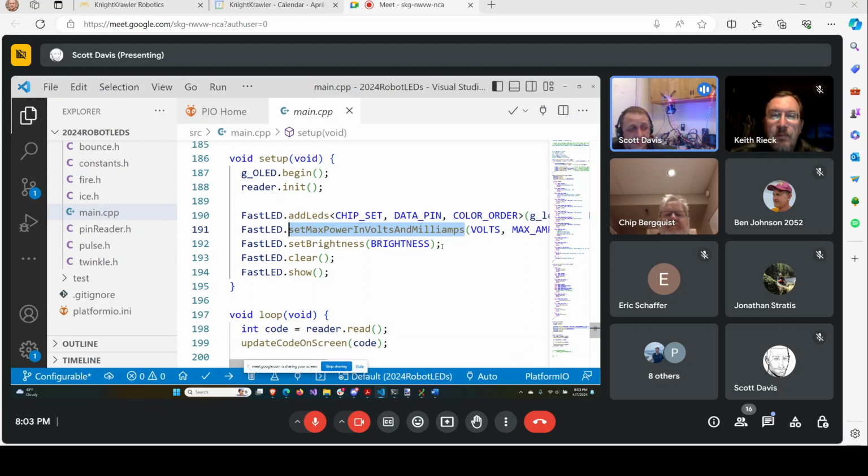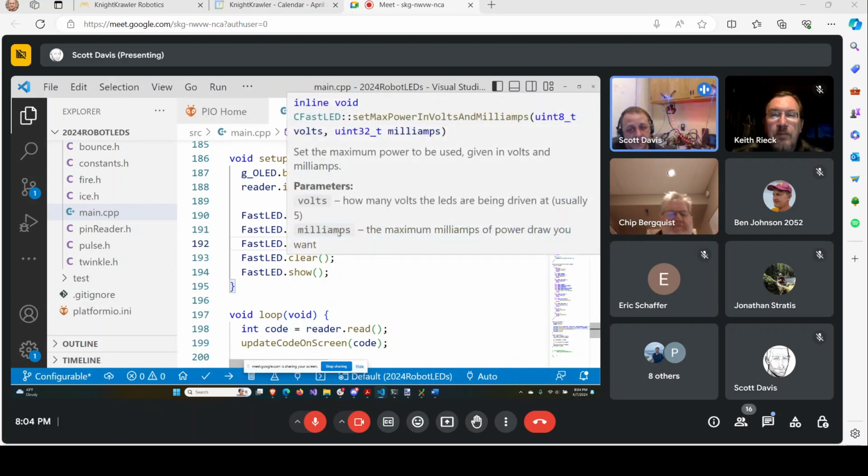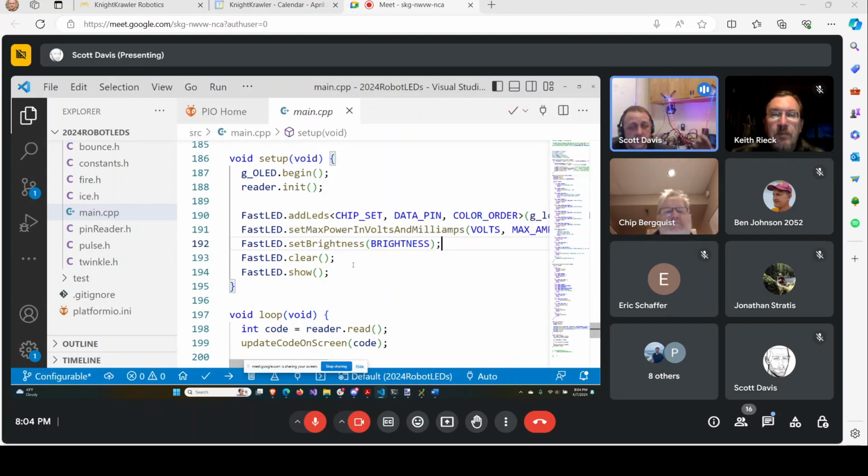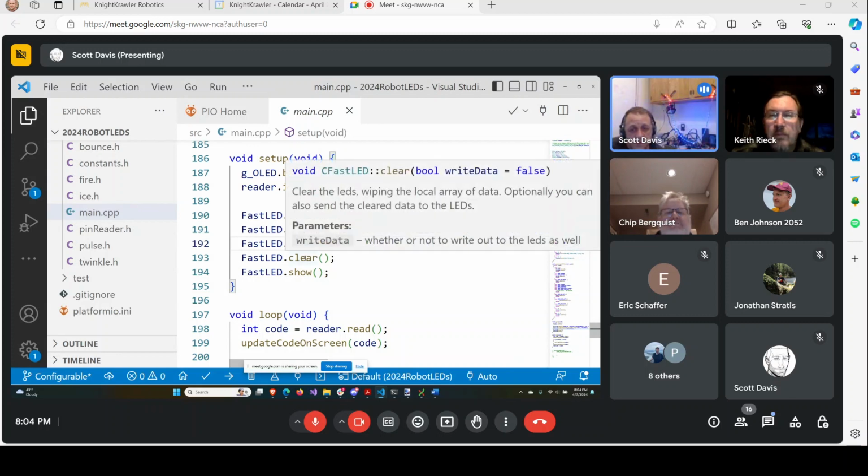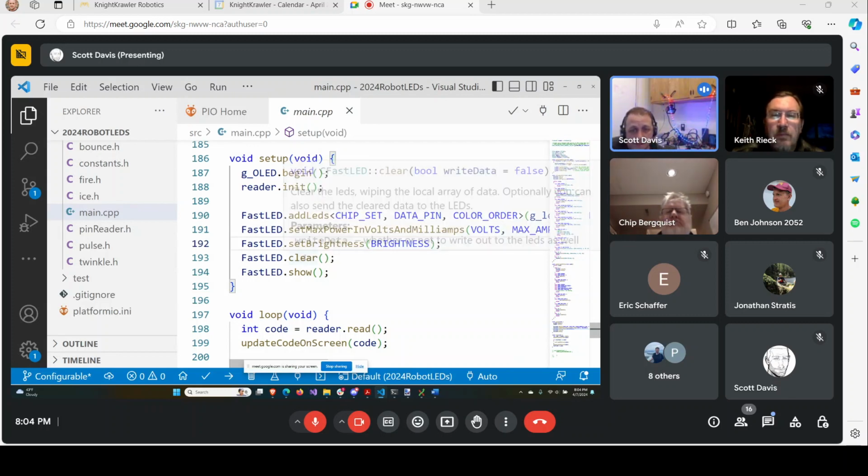So FastLED has built-in dimming, so it'll dim all the lights so that they're still white and they're still all lit up white, but you don't pull too many amps and start making things smoke. So that's really awesome. So even if you set brightness to full brightness, FastLED will pull all of that down so it can show you the best approximation of what you're trying to do without causing an electrical problem. So then here, initialization, we're just clearing the LEDs.